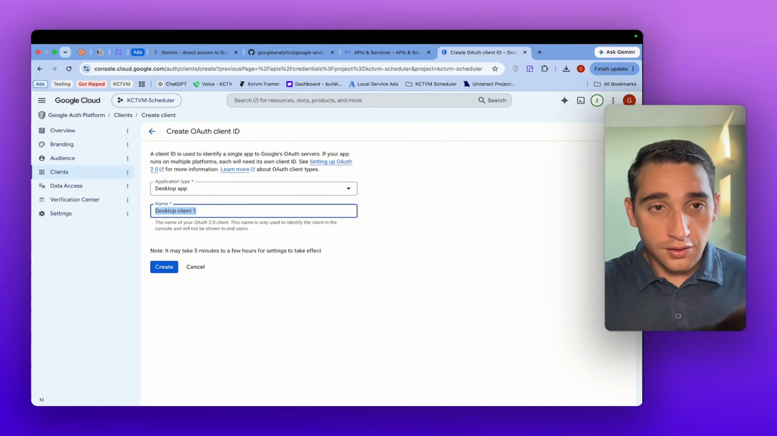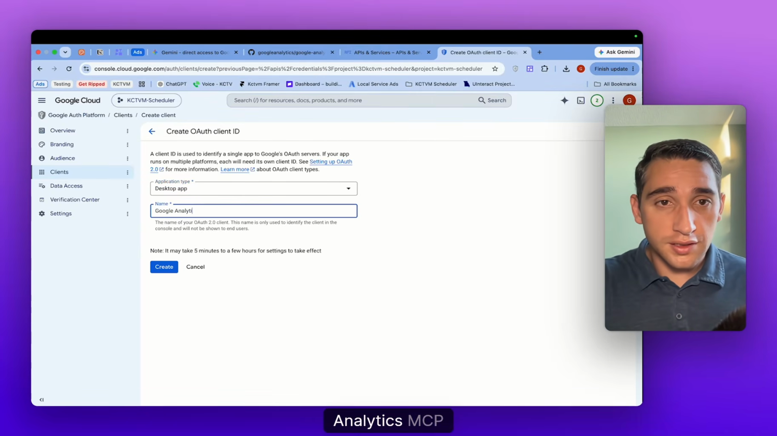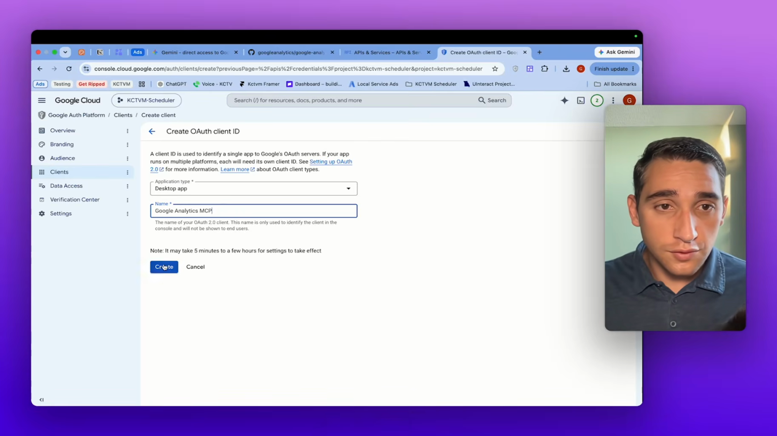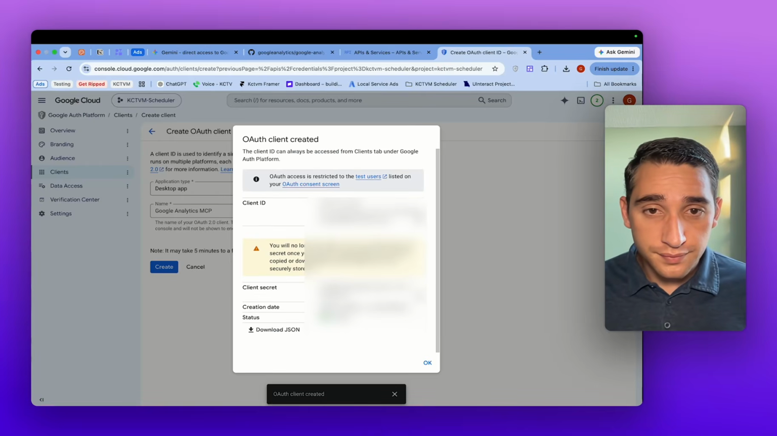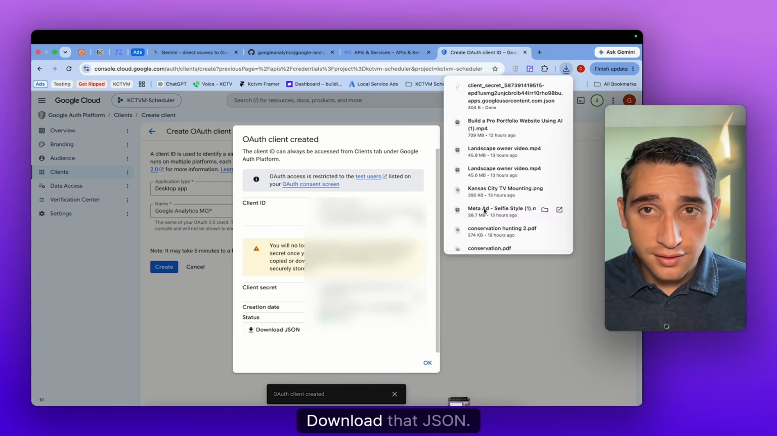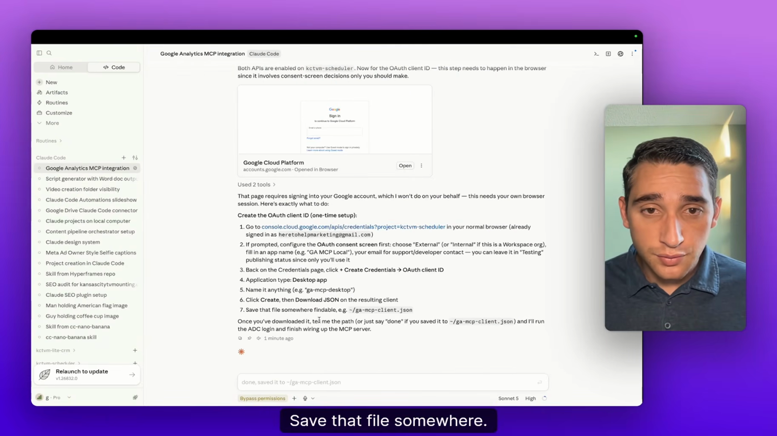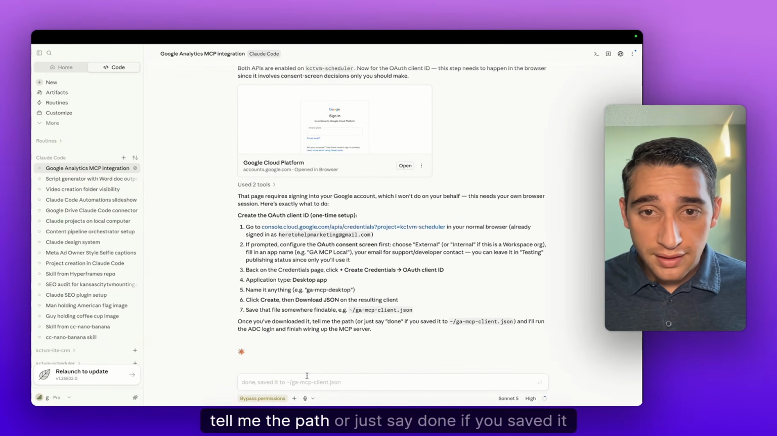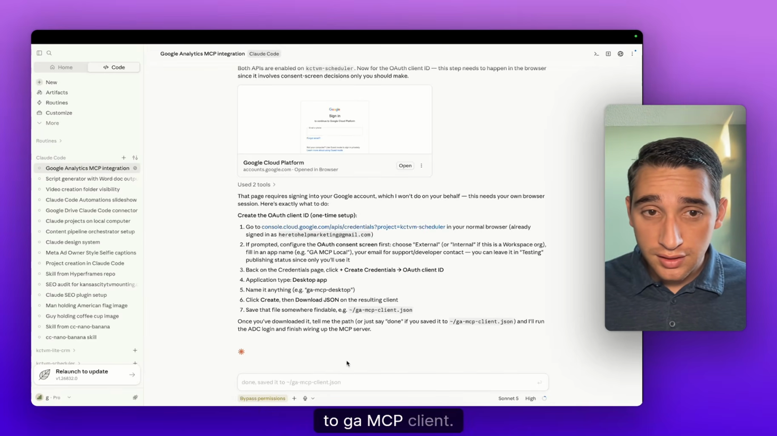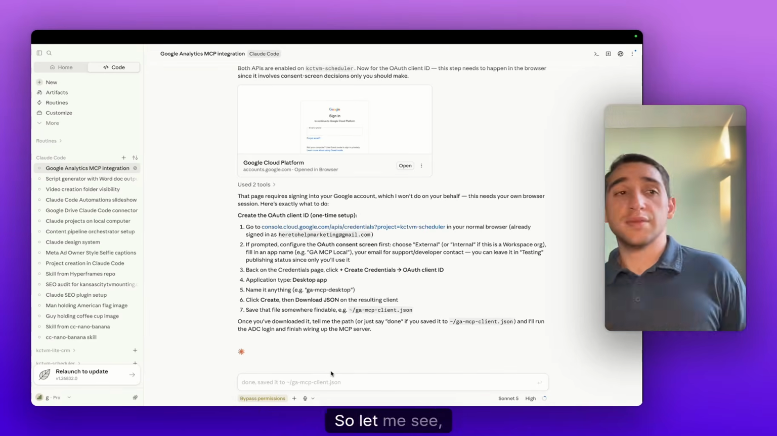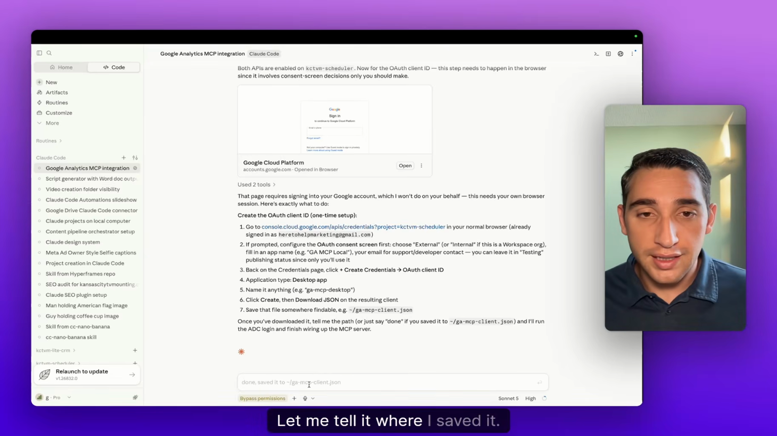We'll call it Google Analytics MCP. Create. Here we go. I will have to blur this out. Download that JSON. Amazing. Save that file somewhere. Just tell me the path, or just say done if you saved it to GA MCP client. I did not. So let me tell it where I saved it.